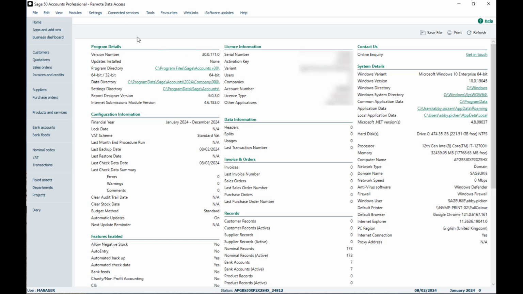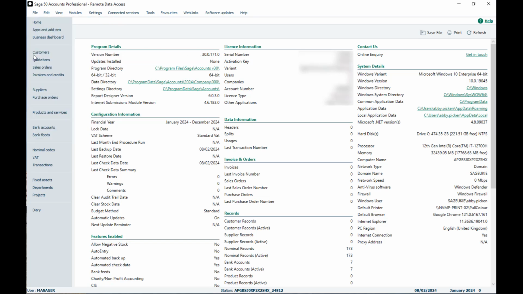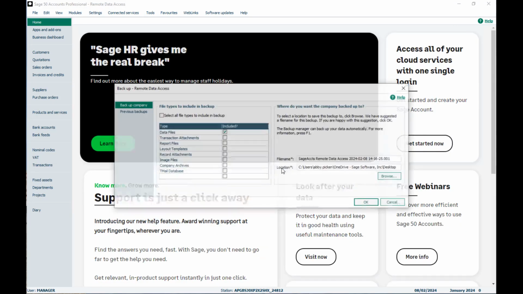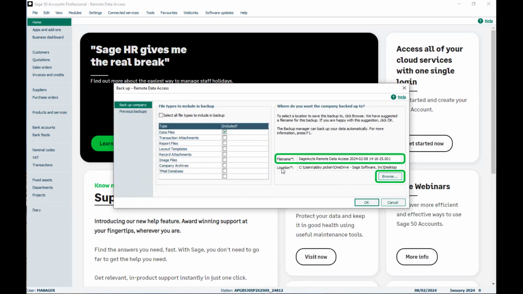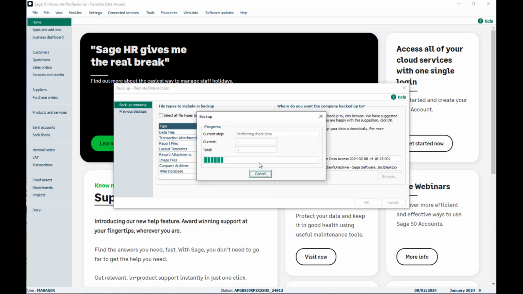Next, you should take a backup. To do this, open the File menu and click Backup. Select the files that you want to back up, amend the file name and choose the location by clicking Browse. To continue, click OK. A check data prompt will appear. We recommend that you do this every time. If any errors are reported, these must be fixed before you continue.